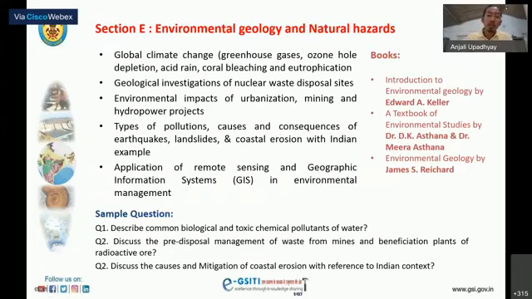And finally, section C, that is environmental geology and natural hazard. This everyone can write from this particular topic. So for this particular unit, you have to write some standard type of question. You can add up some recent developments or recent happenings around the world or related to India.